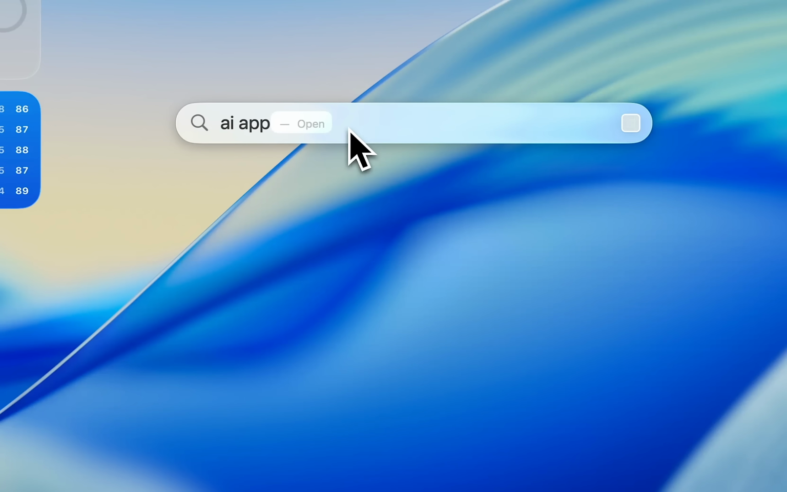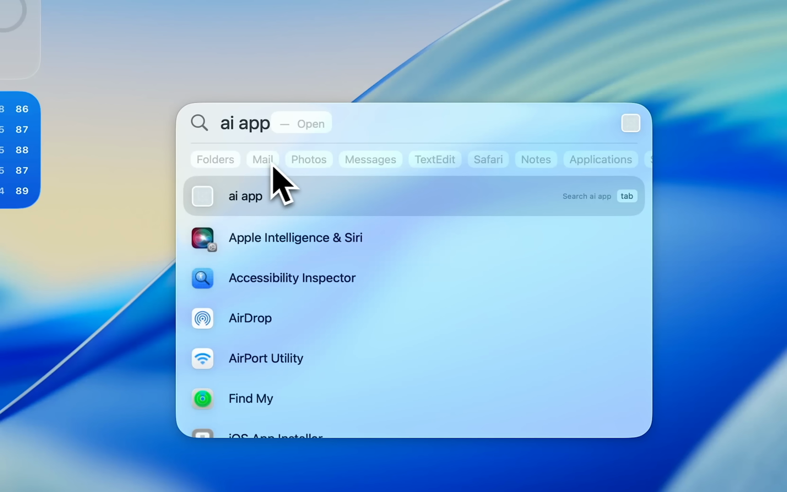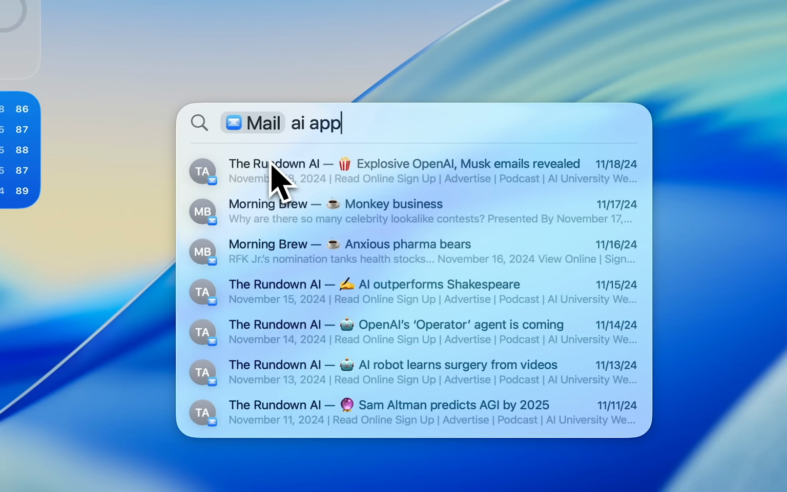And if I search that again, you can see that we can also break it down by mail, photos, messages, and so on. So for example, if I was searching for AI app as maybe a subject line in mail, I can click on that and you can see it will show anything that shows AI app in mail.